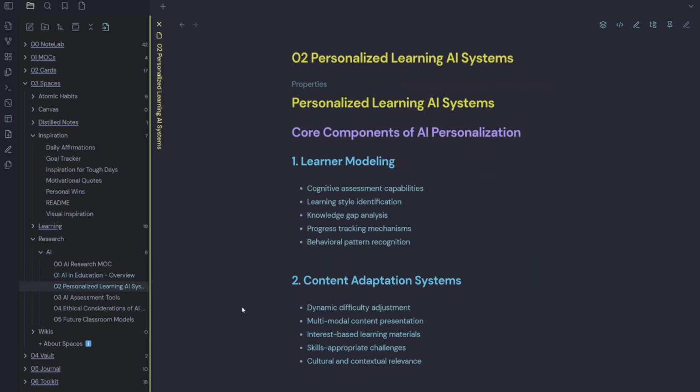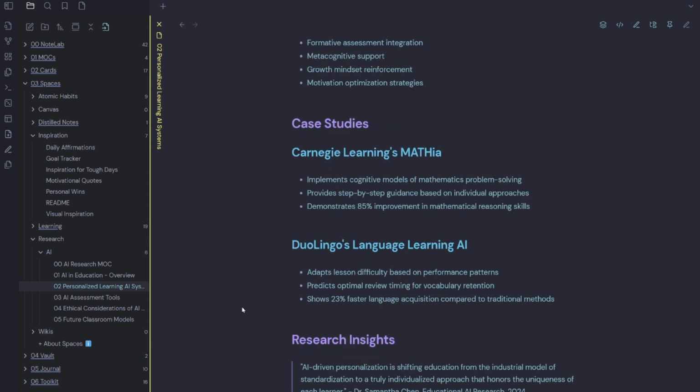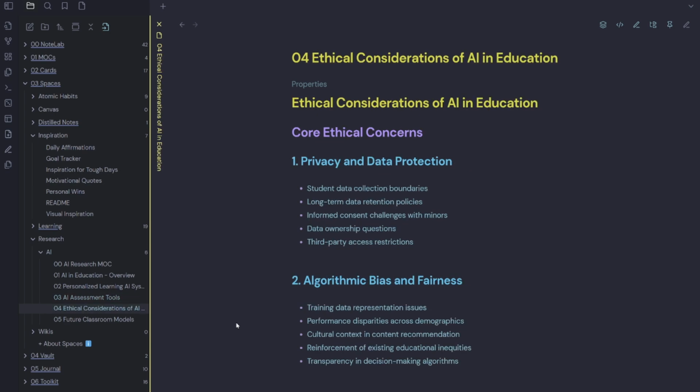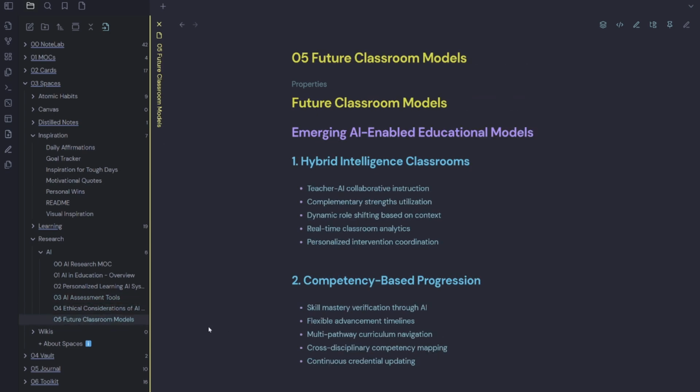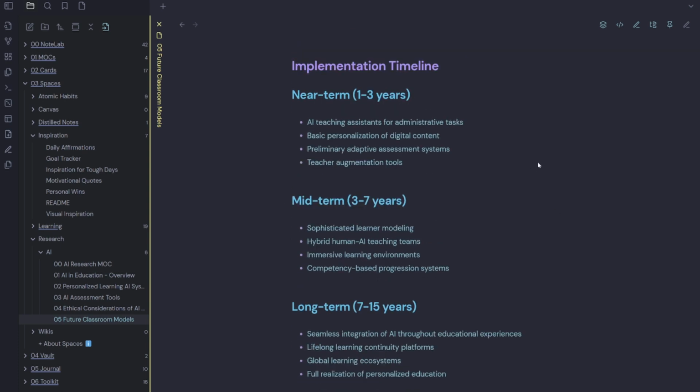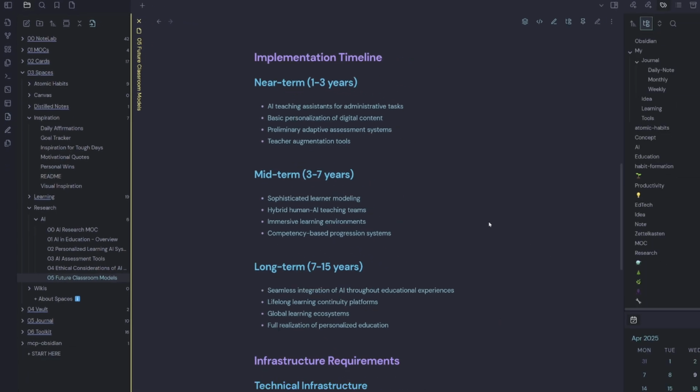So we've got personalized learning AI systems, case studies, AI assessment tools, ethical considerations, and future classroom models. It's even given us an implementation timeline here. So this may or may not be useful to me. I guess it's interesting to see what the AI creates with MCP tools.